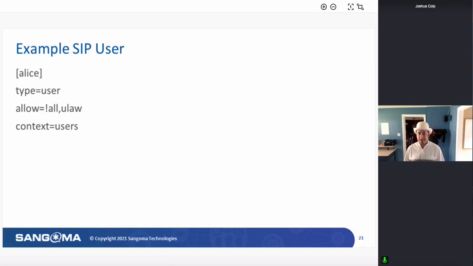So here's a basic example SIP user without authentication. Type equals user, allow. If you've never seen the exclamation point, it basically means do the opposite. So this effectively becomes disallow equals all, allow ulaw. It's a shortcut that some people use, some people don't. You can use it if you wish. And then a context of users. An endpoint is pretty much the same. It just says type equals endpoint.